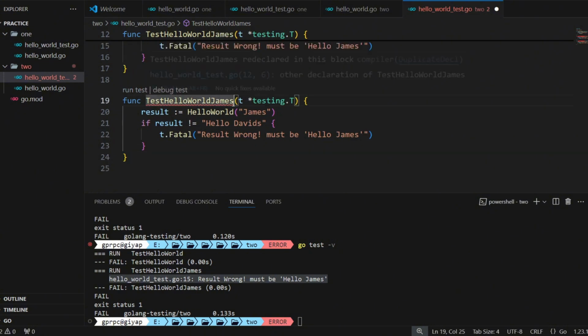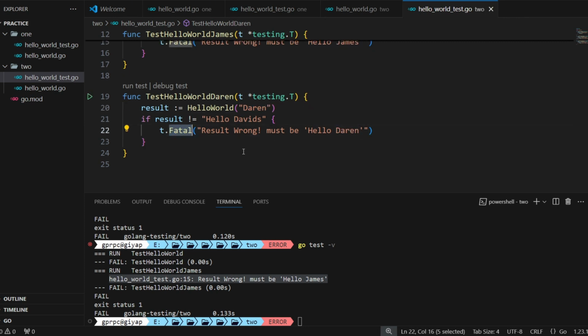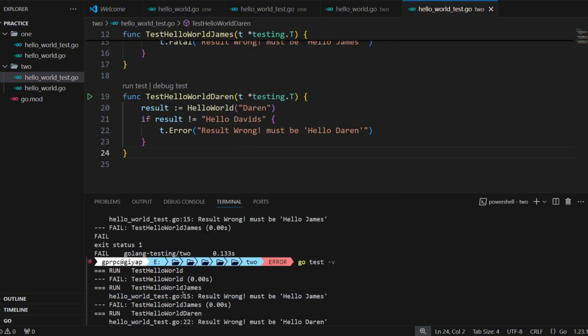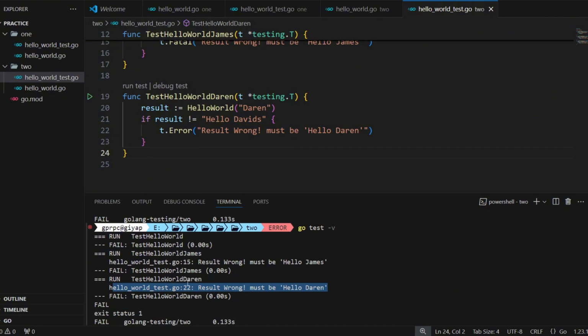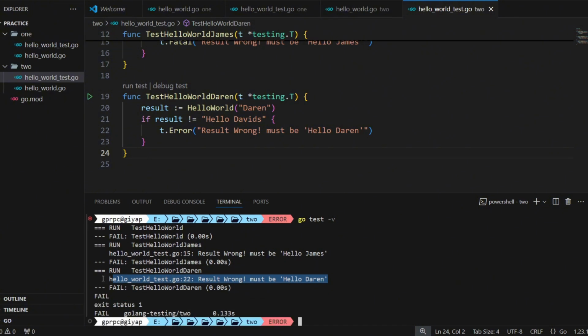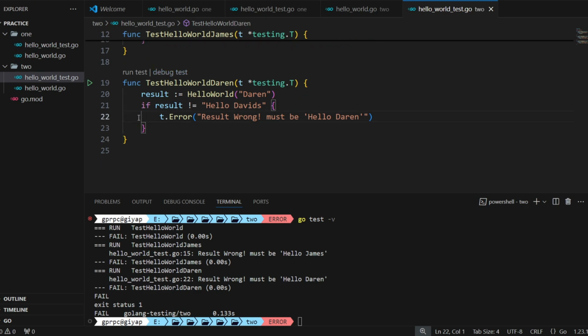Finally, we will test using the Error function. This function tests the input Darren, but again compares the result with hello Davis, which is incorrect. Let's run the test now. The result is that if the test fails, an error message will be recorded: result wrong, must be hello Darren. But unlike t.Fatal or t.FailNow, the execution does not stop immediately. This allows other tests within the function to continue running.